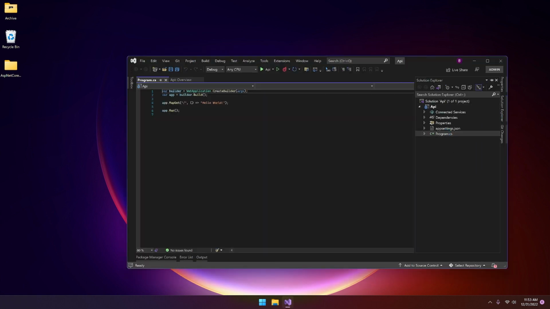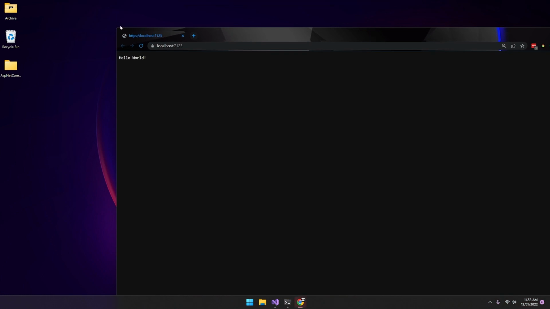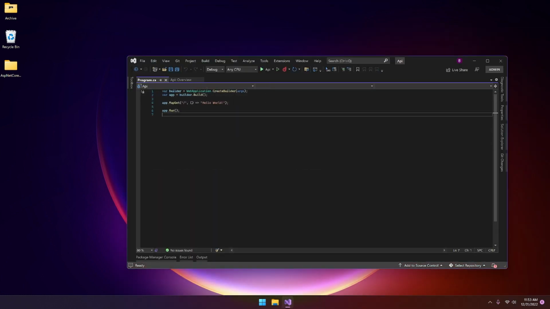Okay, so now that this is open, I'm just going to go ahead and build it and make sure that it works. Okay, we get hello world, which is our expected output here. So what's going on here? We get a builder, we get an app, and we map the get for hello world. So the root will return hello world, and then we'll run.